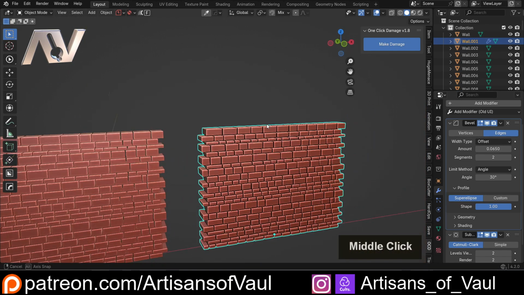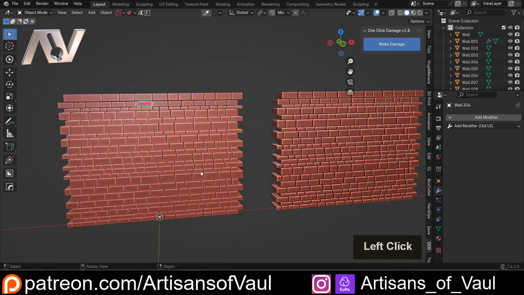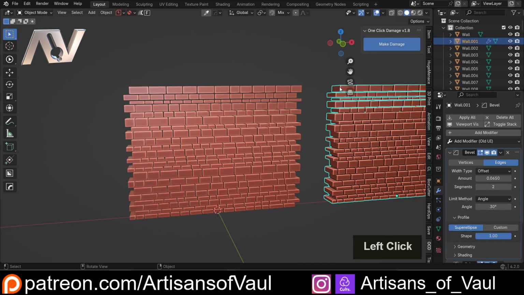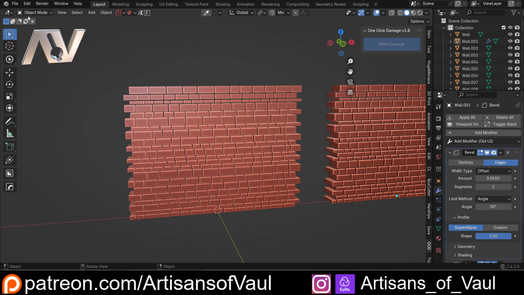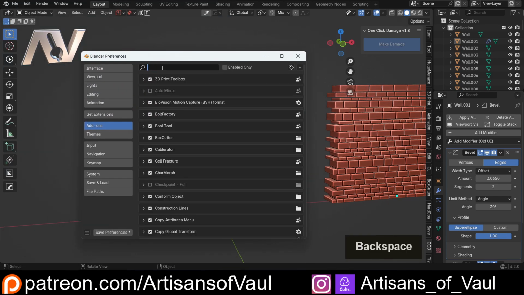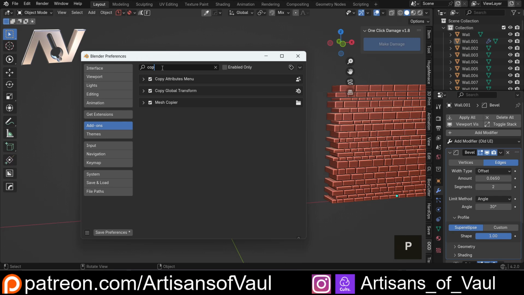So that's pretty handy. But what if we've already split this up and we now want to add this modifier to all of these different objects? Because let's be honest, doing that is gonna take forever. So for this, we're going to go to Edit, Preferences, and come to our add-ons again, and we want to type in copy, and we want to enable this Copy Attributes Menu.